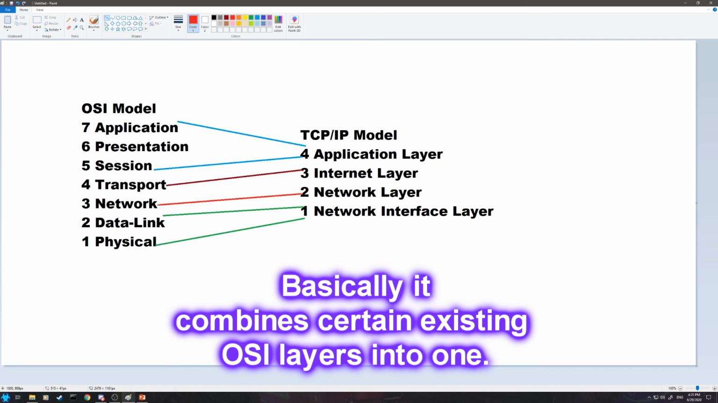The transport layer is the same, although it is referred to as the internet layer. Now, depending on who writes it, it can also be referred to as the transport layer. The second layer is the network layer, and it's the same as the network layer over here. The first layer of the TCP/IP model is the network interface layer, and that combines both the data link layer and the physical layer.